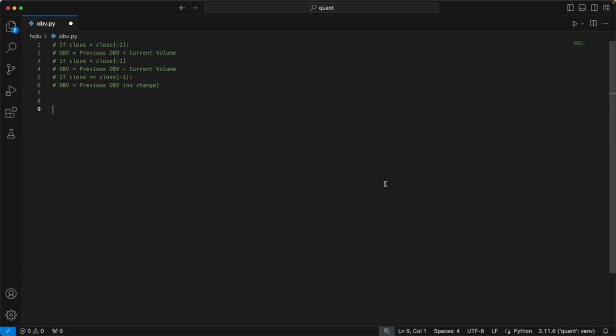Today I'll be showing you how to calculate the on-balance volume indicator, or the OBV. The OBV is a pretty simple volume indicator, and it helps traders to identify potential reversals in a market by seeing a divergence in price against the OBV. So here's the formula for the OBV. It's a pretty simple calculation.